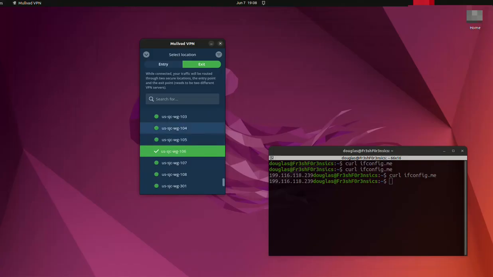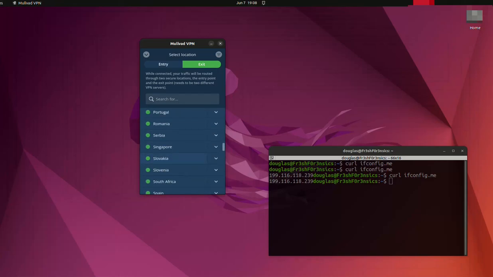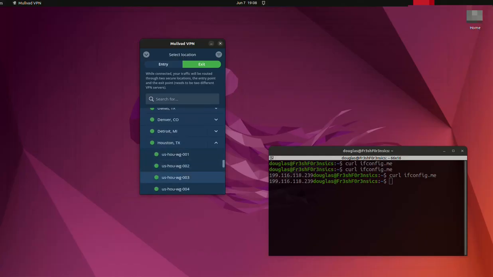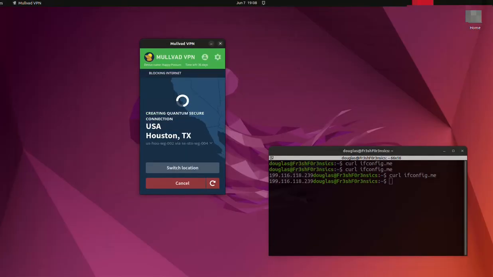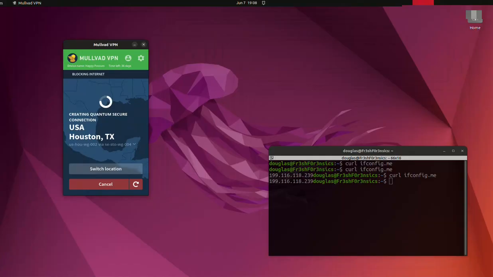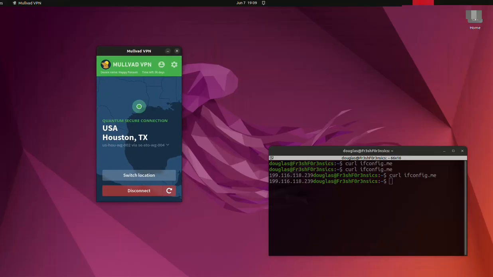Now I'll set the exit node. And for the exit node, I will go ahead and click something in the United States. I'll look for USA, and we will do a server in Houston, Texas. Houston, Texas. And we now have our exit node. So this is the concept of multi-hopping, or a multi-hop VPN. We're able to do this all within one VPN itself. Mullvad VPN does offer this. A lot of other VPN service providers probably don't offer this.